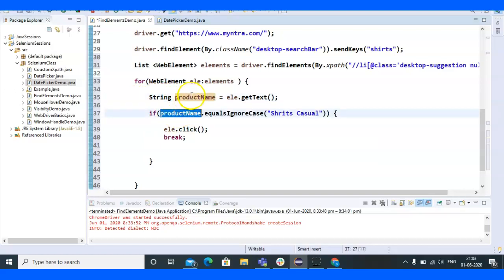Here it will check if the text of the first element, which is saved inside this product name, is equal to this text, shirts casual. I have given my string value over here that I want to search and select. So if the text of the first element is equal to shirts casual, then click that element and break the loop. If you don't put break here, it will keep on running the loop unnecessarily.